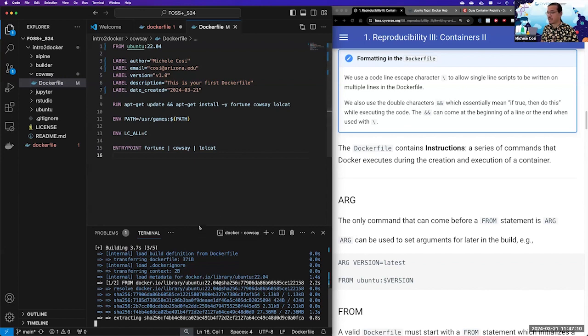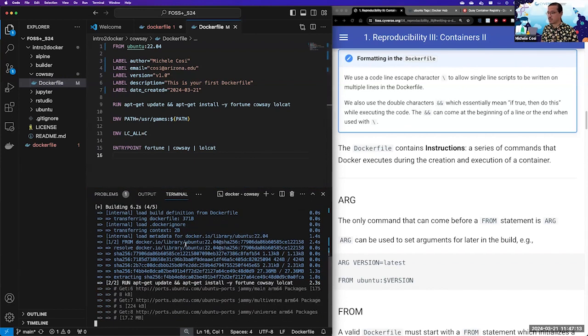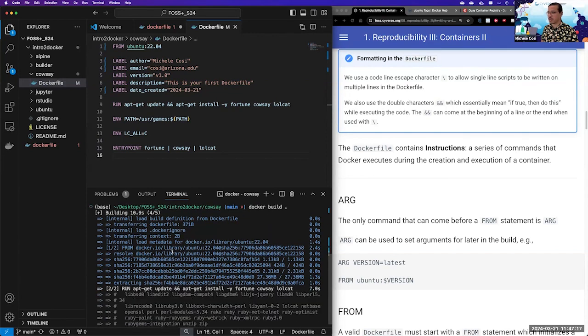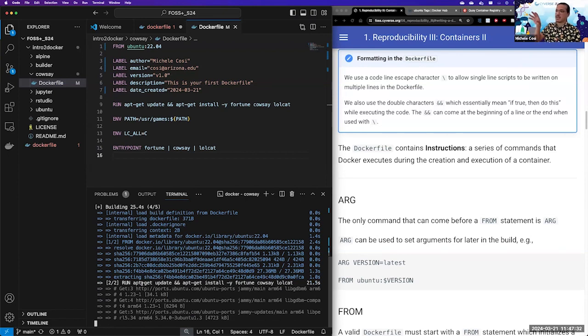And if you do have Docker installed, this is what you should see. And I'm going to go through what is going on, what you're seeing right here. So as you can see, there is a 1 out of 2 and a 2 out of 2. These are the steps that Docker sees that you should run. And the first one is creating from, and the second one is running this specific command.